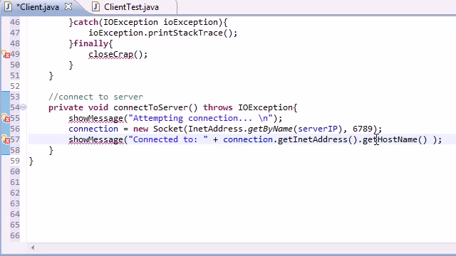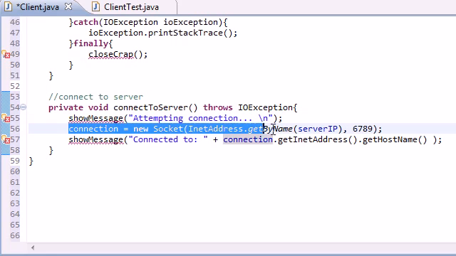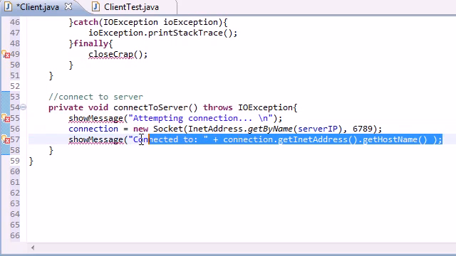And yeah, let me review this one more time. So basically we're going to say attempting connection. Once we're connected, then the socket is going to be made, and we're going to be connected to this server at this port. And then we just go ahead and say, dude, you're connected, you're good to go.